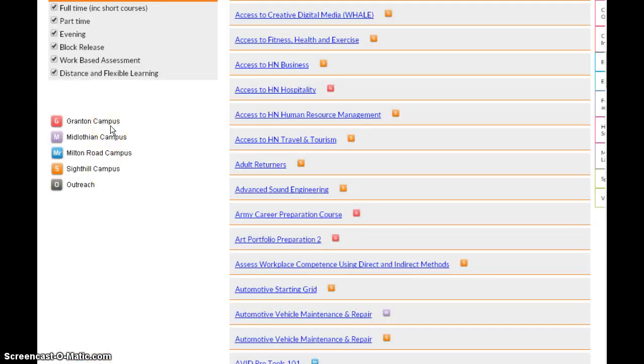When looking at the course listings, you will see that there are little coloured squares which indicate where the courses are run. These are the different campuses of Edinburgh College. You should select the courses that you know that you can travel to. Sometimes a course is available at more than one campus.